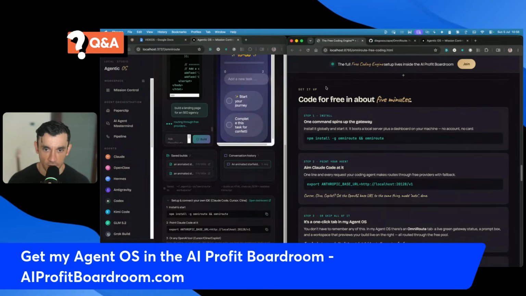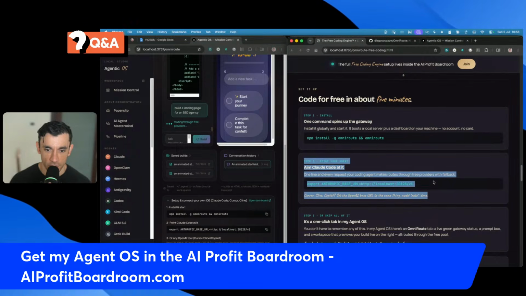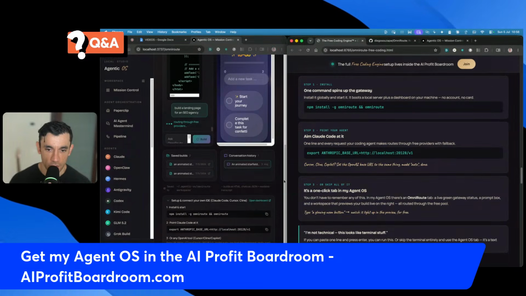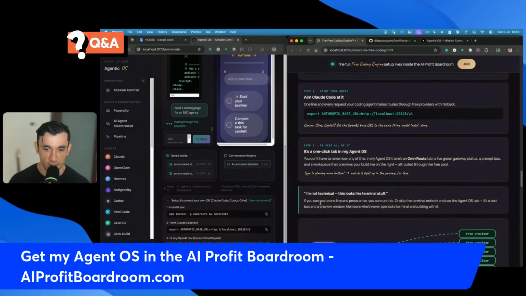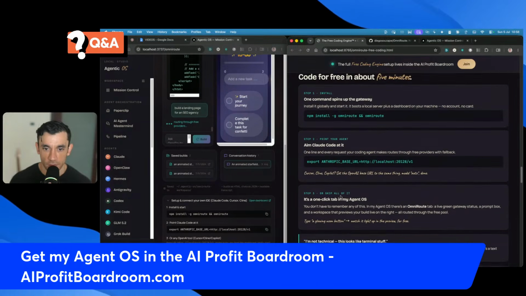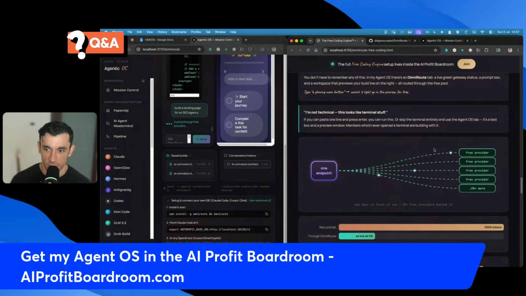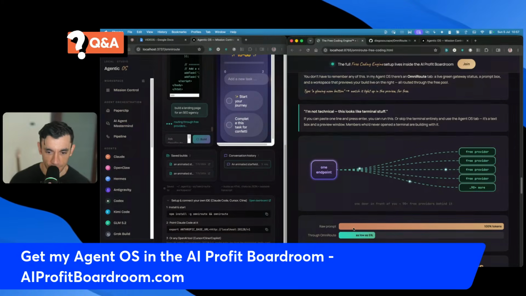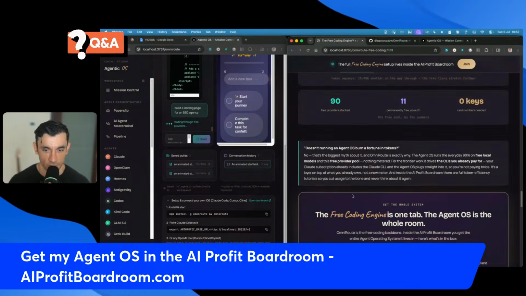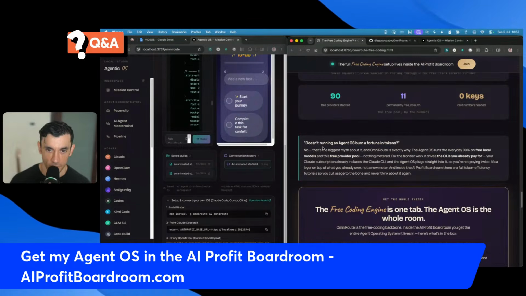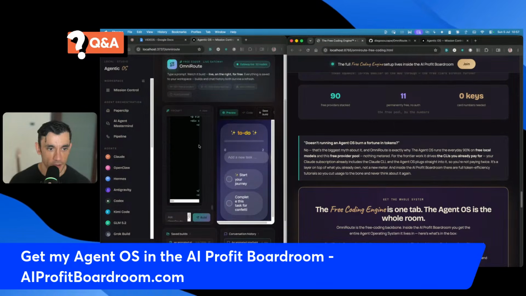Now, if you want to install it, you can code for free in about 5 minutes. So you just use this command, then you can point Claude Code at it, or you can use it in one click inside our agent operating system inside the app off boardroom. And also, because it's so simple to set up, you don't need to be technical to use this. And so you've got one endpoint that can route to multiple different free providers. And then we've got the code back as well over here, which is pretty good.